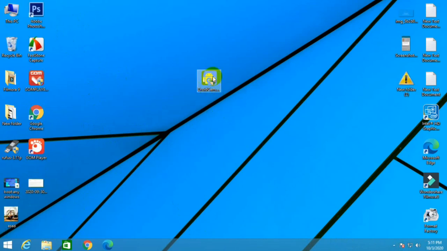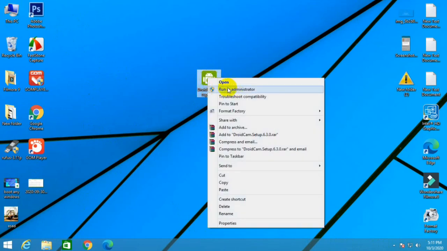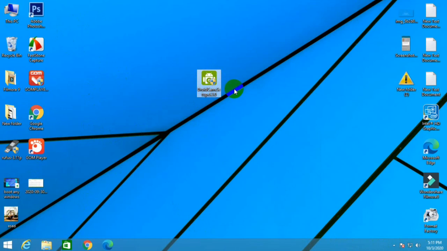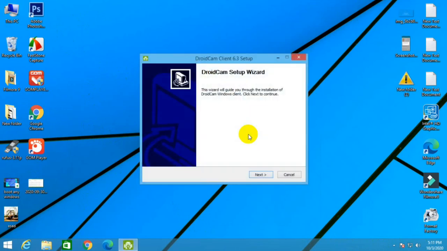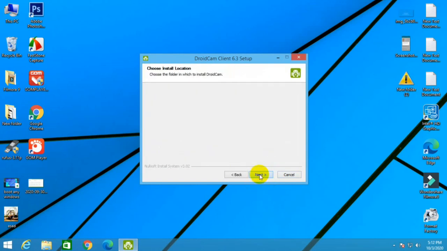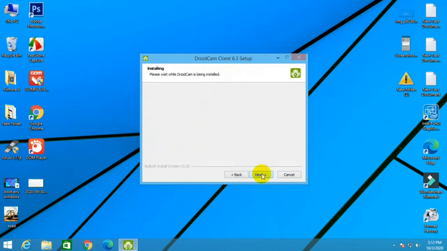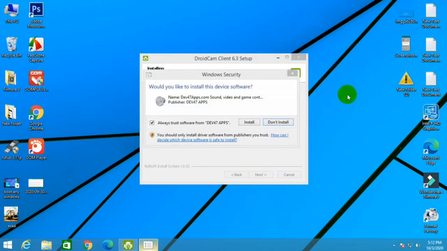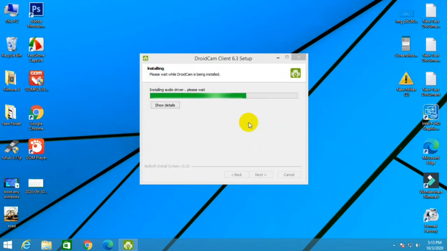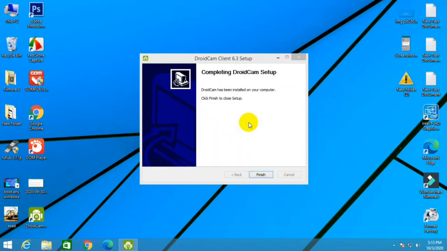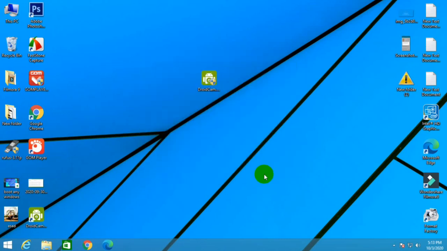After downloading the software, install it. Right-click and run as administrator. Now the setup wizard: next, I agree, next, and install. It takes some time. Now the install is complete. Here is the start icon.